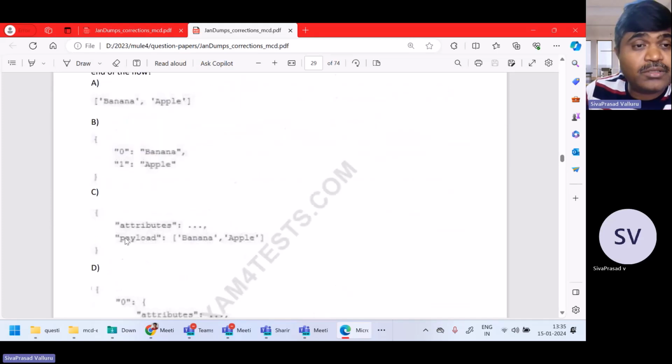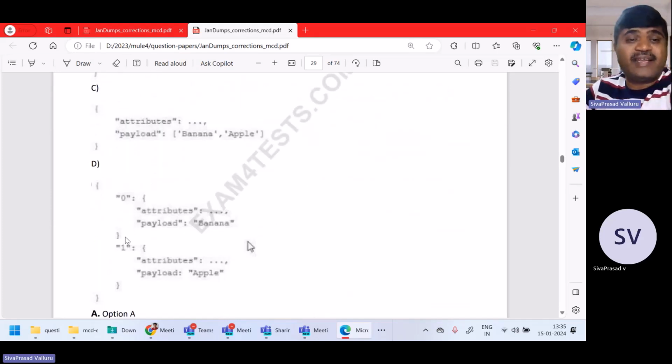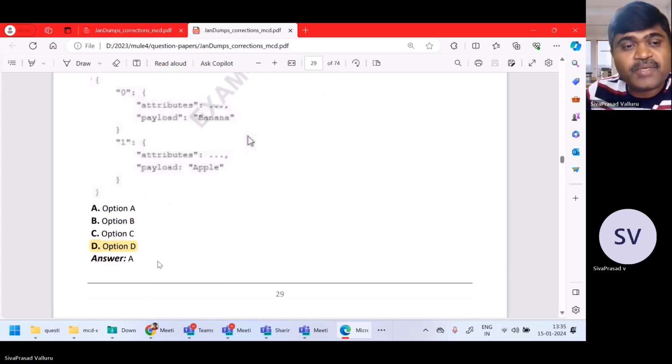So I guess D is the right answer. D is containing an object where the keys are 0 and 1, and the values are Mule messages for each flow. So option D is the right answer.